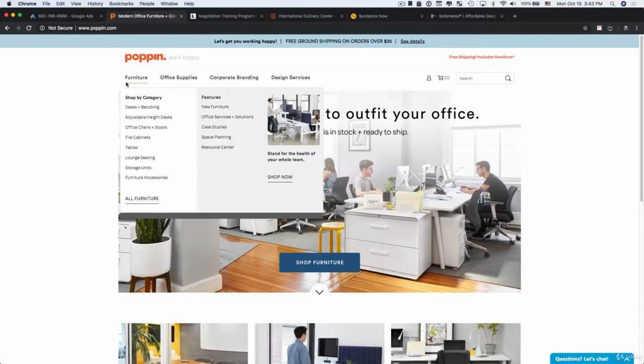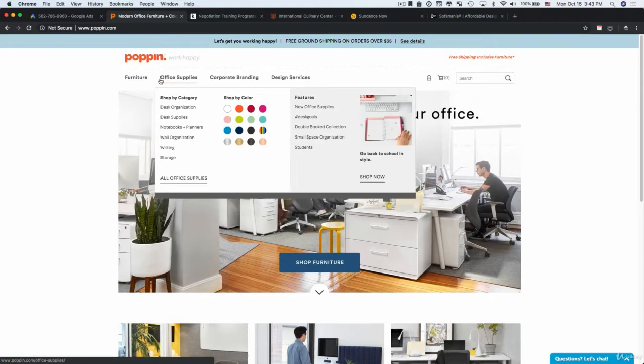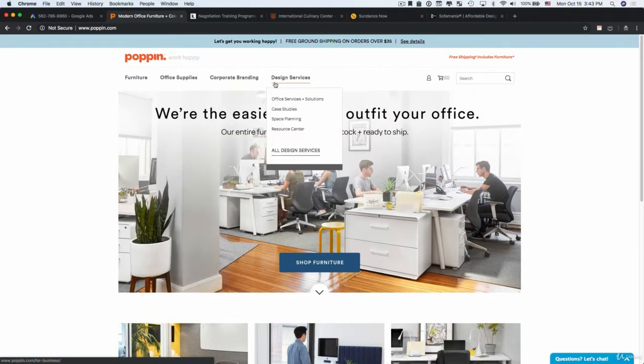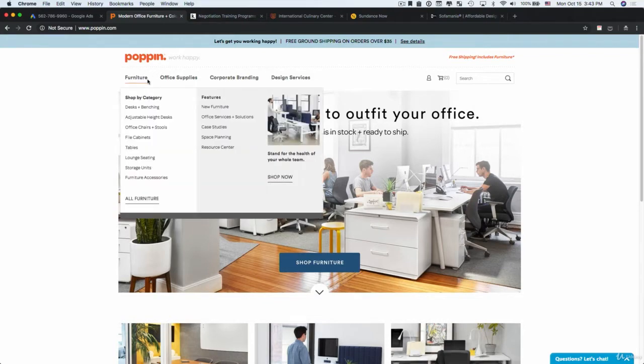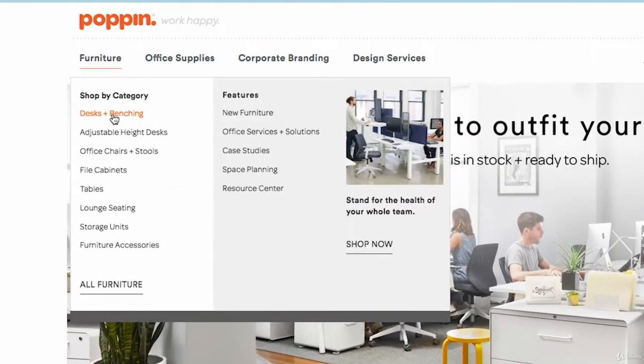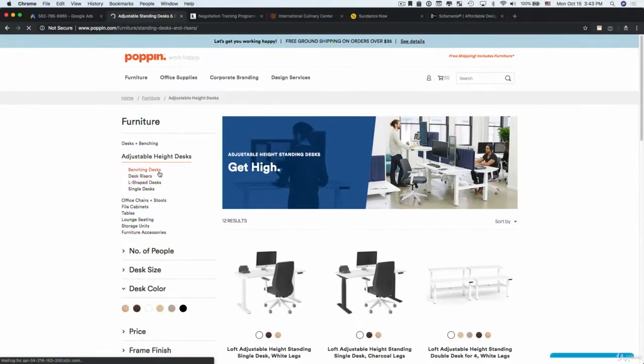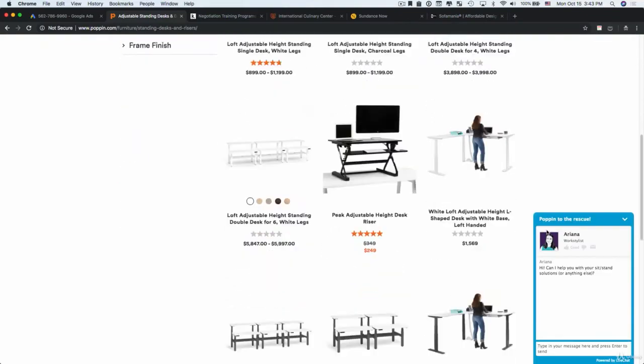But in this case, there's two different ways that are obvious to me that you could start off building out these campaigns. One is I could have my campaign set up at the top level categories of this navigation. So I can have a campaign for furniture, a campaign for office supplies, a campaign for corporate branding, and a campaign for design services. My ad groups would then potentially be the subcategories of that primary navigation. So under my furniture campaign, I might have an ad group for desks and benching, an ad group for adjustable height desks, and if I click into adjustable height desks in my ad group, I'll see that I have these products and these product pages.